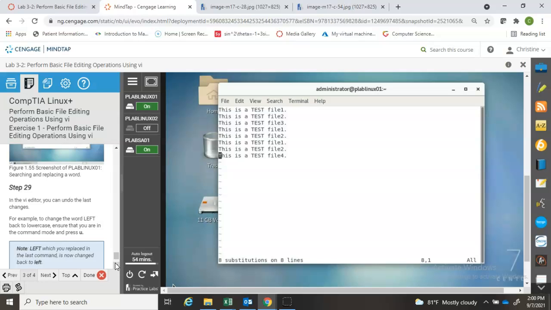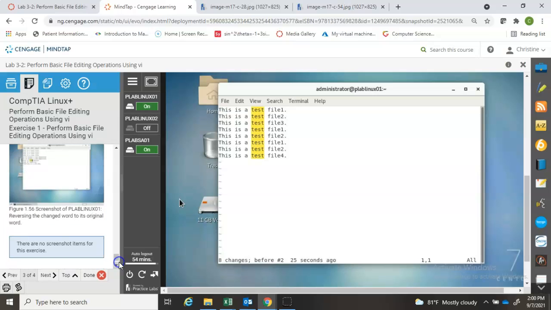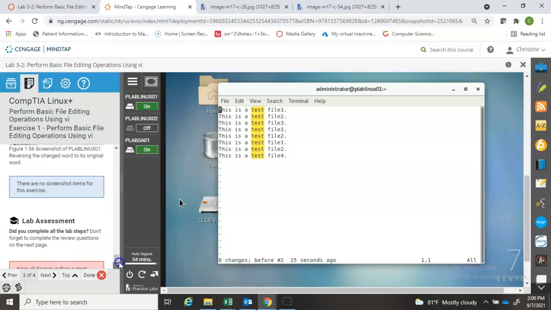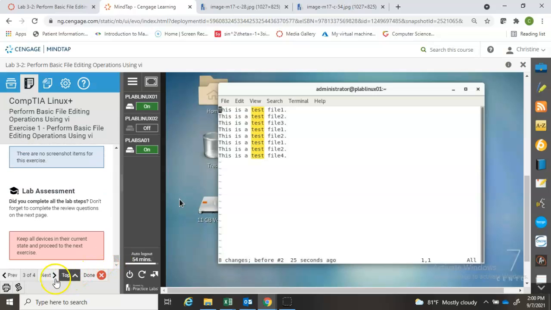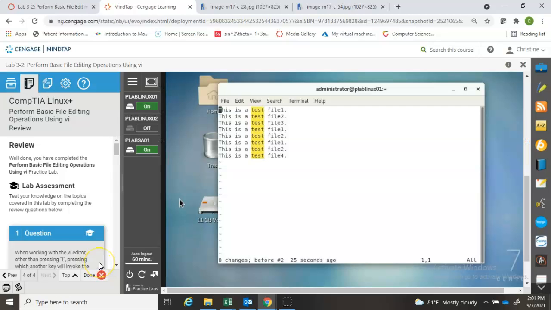Okay, we can undo the last thing we did by pressing u. So it turns my uppercase test back into the lowercase test. And that's the end of that particular assignment.